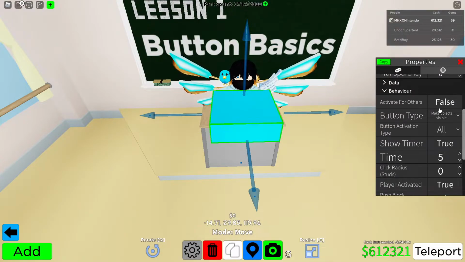Next, we have button type. So this thing mainly just determines what action the button does when pressed or touched. First we have activate parts, which just activates a moving or spinning part. I'll get to those later on in different episodes, probably next episode. So I'll go over buttons this episode and other stuff next episode. Next, we have make objects invisible. Basically, if you touch the button, one object or one part is going to be invisible.